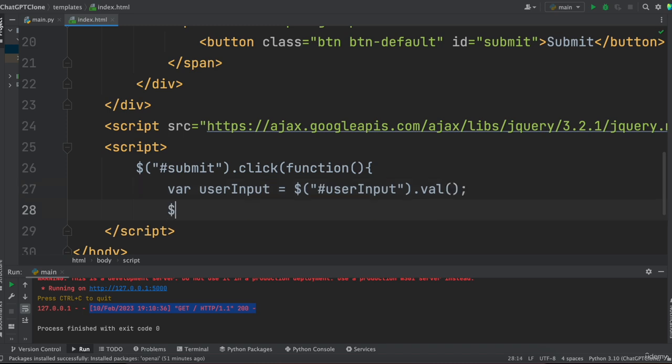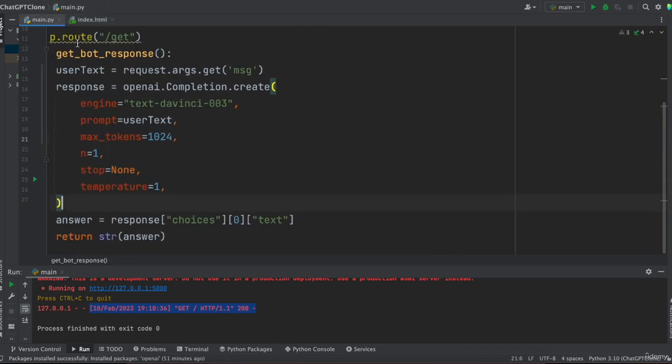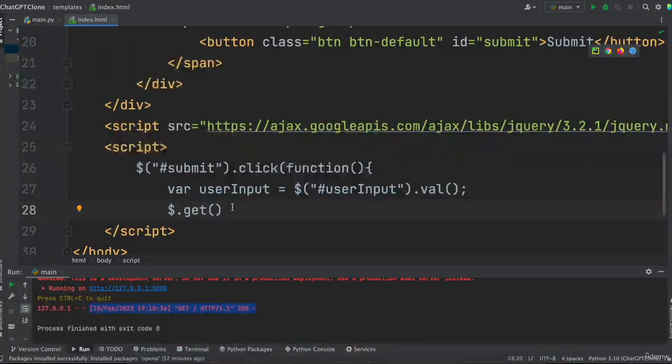Okay, then let's do again $.get, and here we will access our get method from the backend right here. So you can see the JavaScript pretty much connects the front end and the backend. Right now we refer to the submit button from the front end, and now we'll add some function to access the backend. So the userInput variable, as you can see, will be assigned from some variable that comes from the user in our field, and then we'll do get. So here I will use the get method. So let's do get, question?msg= plus userInput, and then let's do function(data).